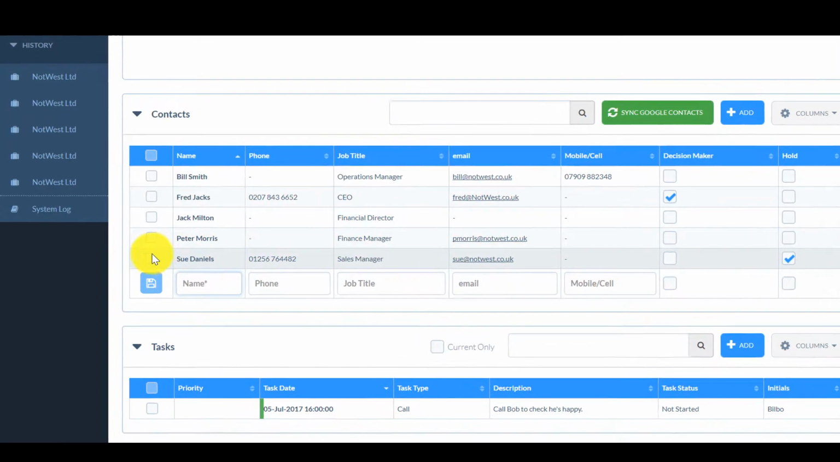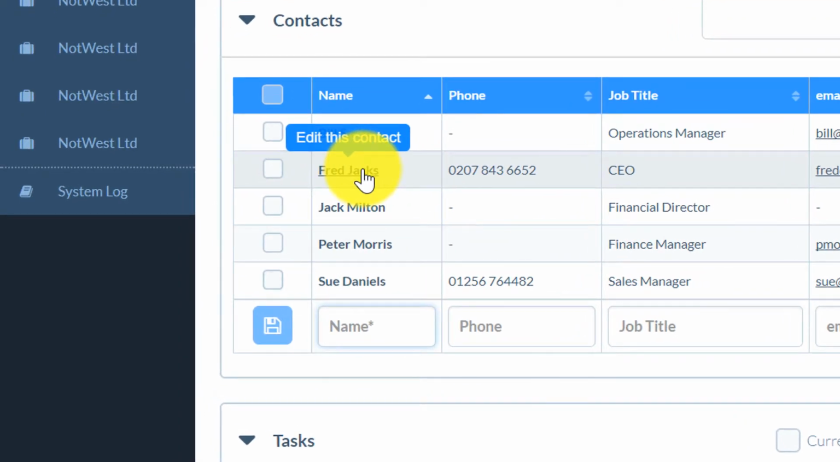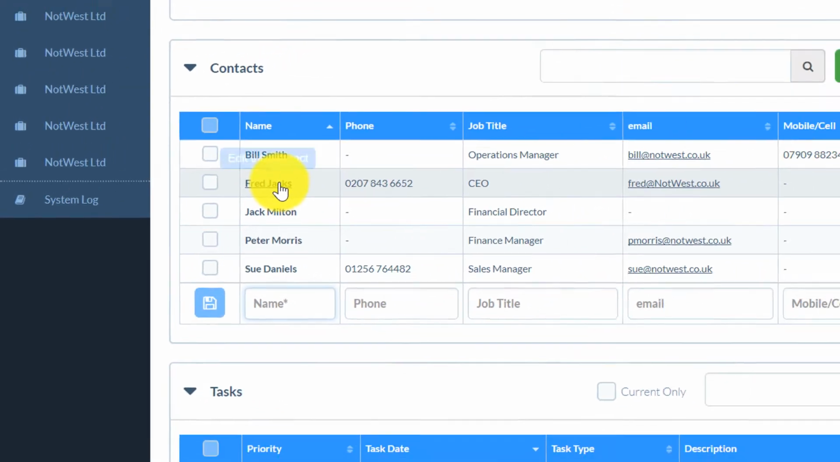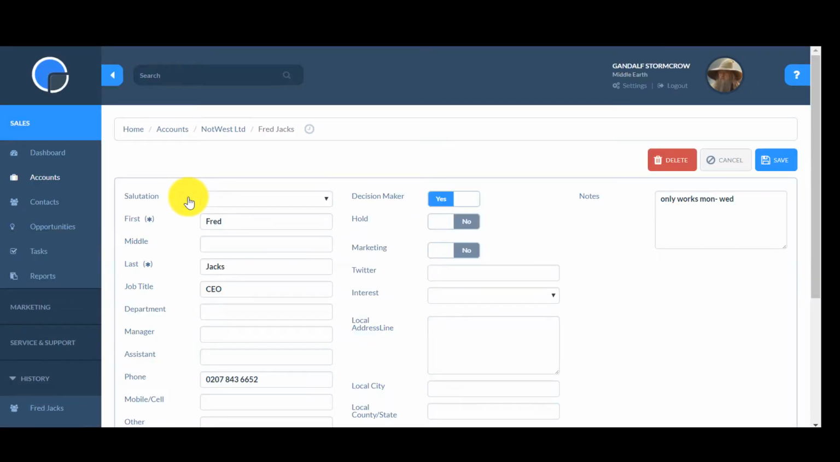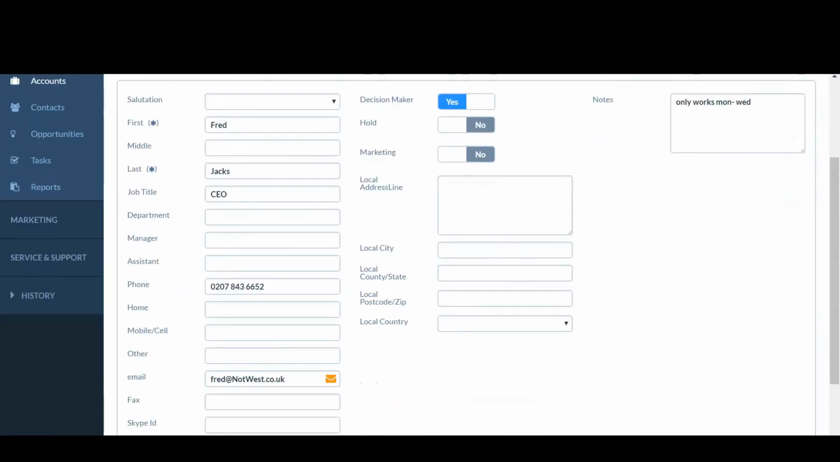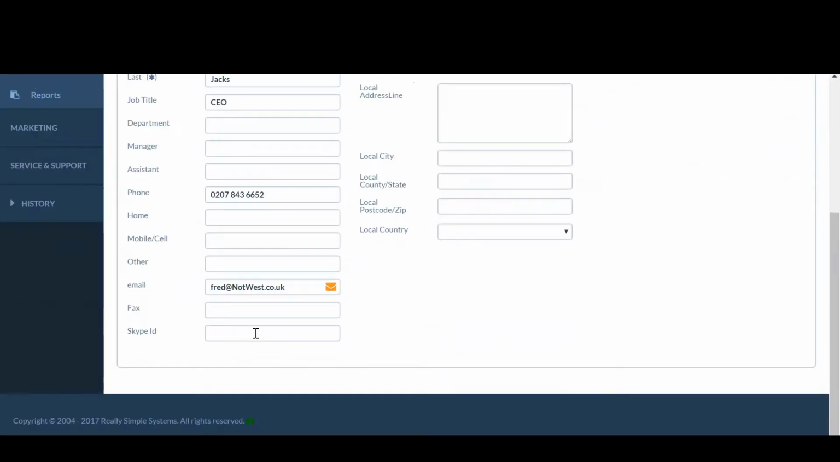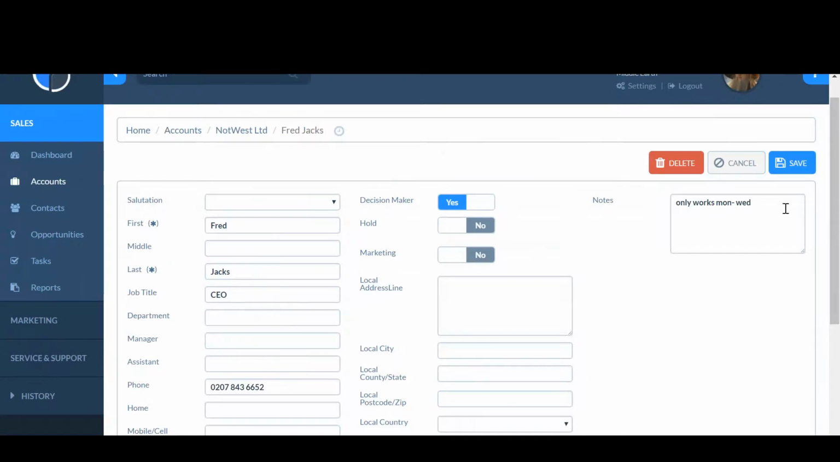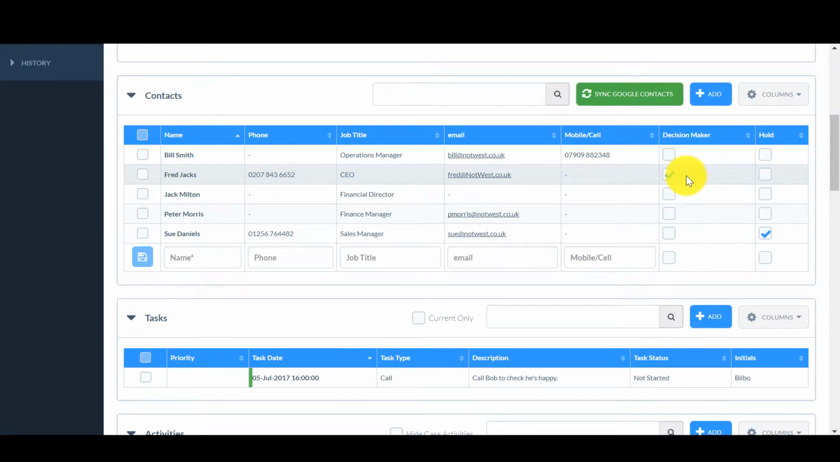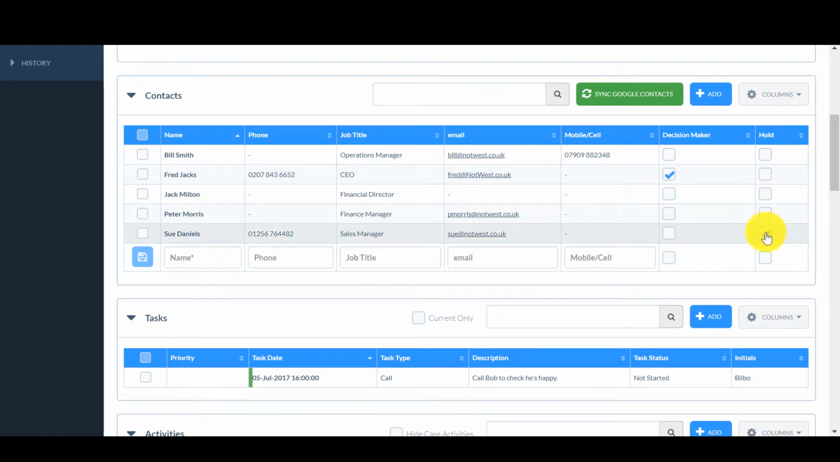If you click on any of these people, like Fred, you'll see there are more boxes behind, so you can fill in details about them and notes about the person, if they work part-time, etc. So the contacts are the individuals at your prospect or client, and you can have multiple contacts. The other thing, we have obviously the decision maker, and the whole button here is for when you're using our integrated marketing module: if people unsubscribe from marketing, then they will automatically be held for future mailings.